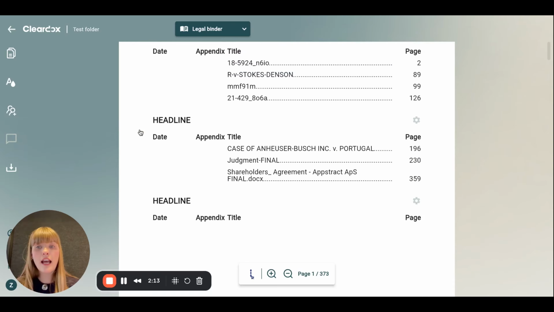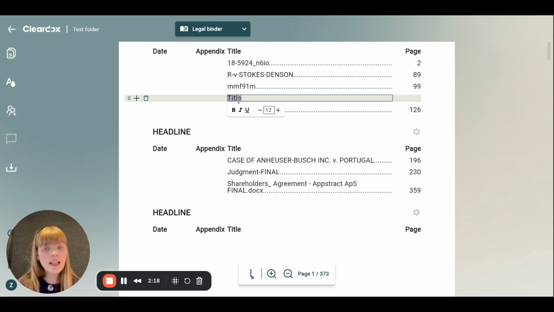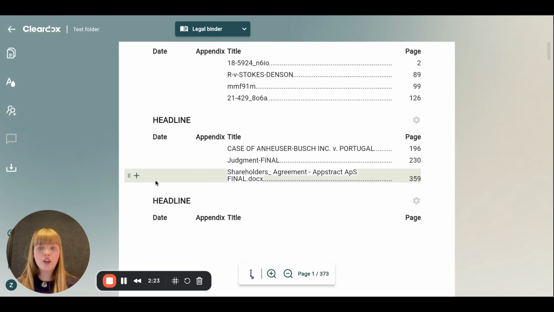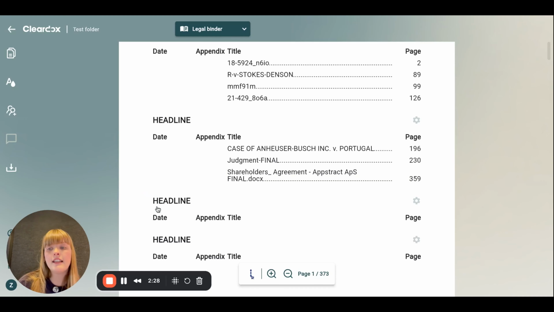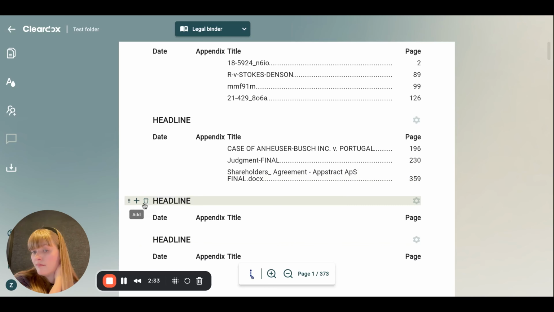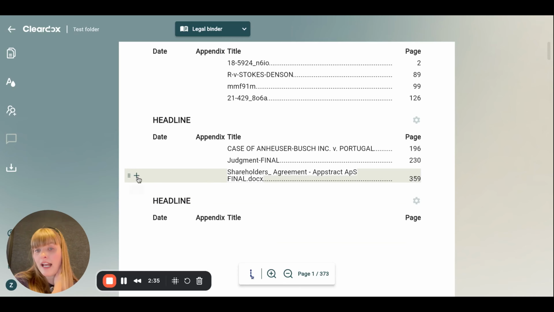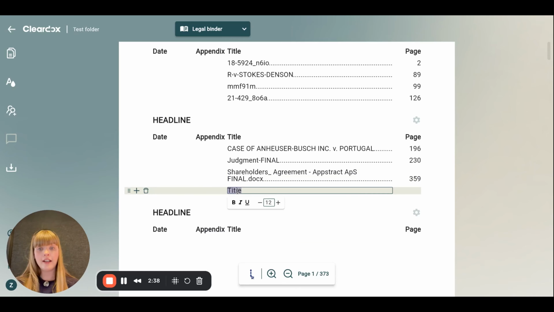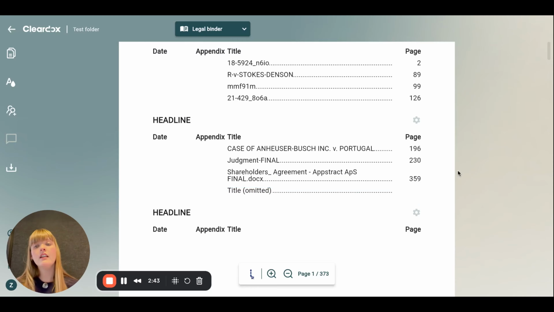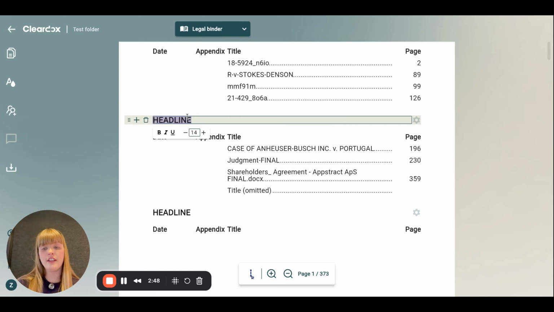I can also add rows. So if I need to write additional text to an appendix, or if I need to have an appendix in my table of contents that's not in my actual binder, I can add text and I can say this is an omitted appendix, for instance. So when I add the row here, I can put the title and then I can maybe add omitted like this. So you have options to add rows and sections, and you can customize these as you see fit.